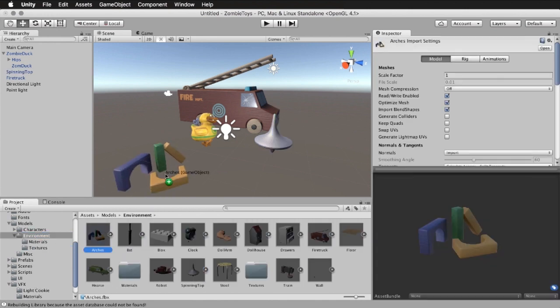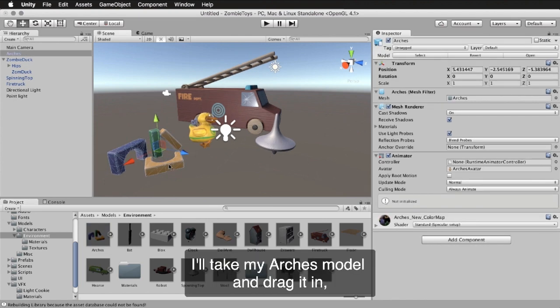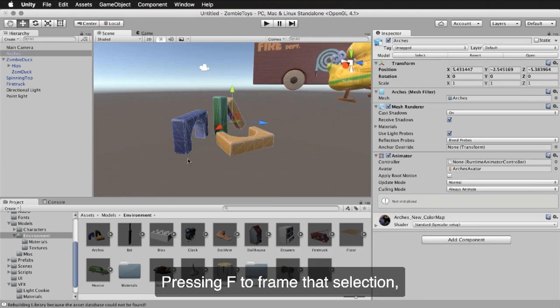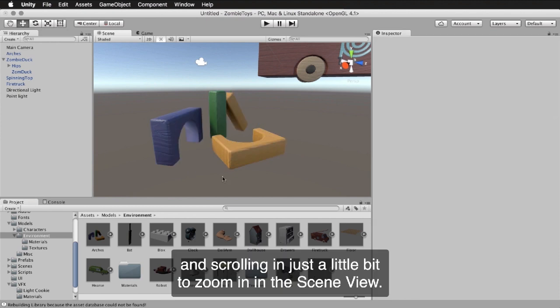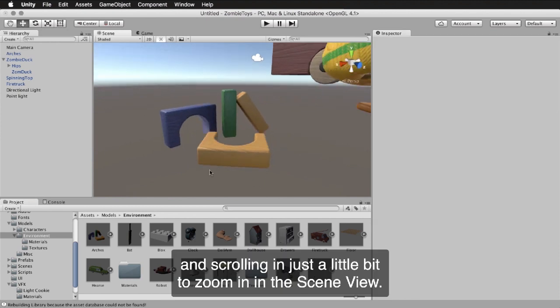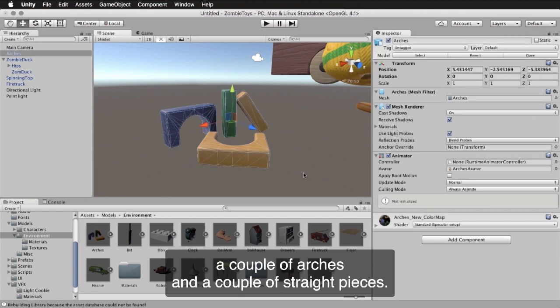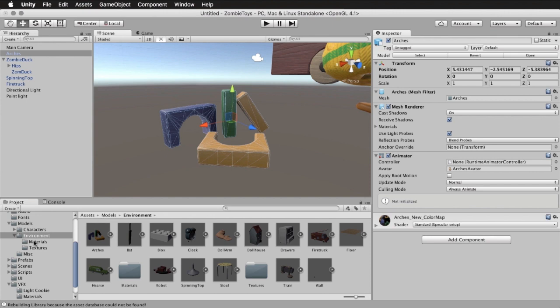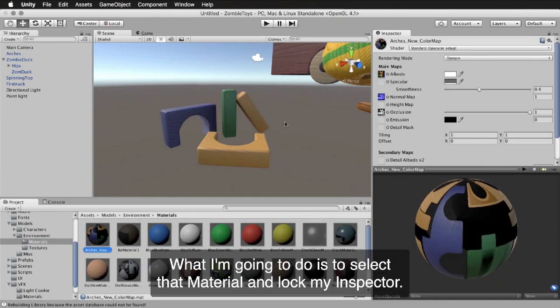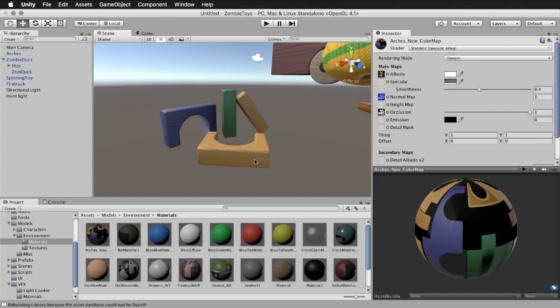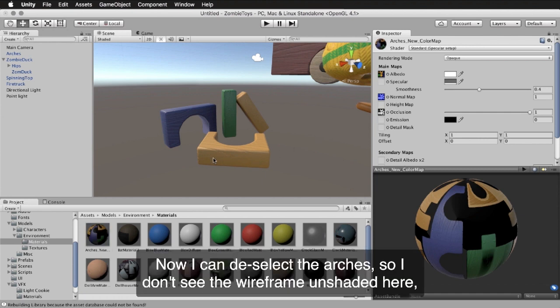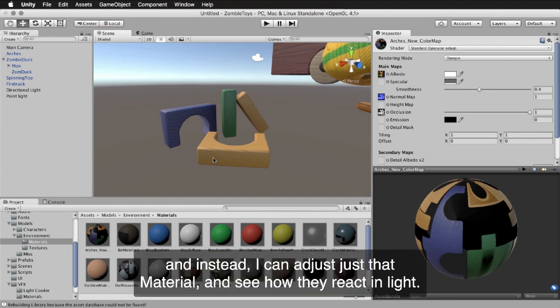I'll take my Arch's model and drag it in, pressing F to frame that selection and scrolling in just a little bit to zoom in the scene view. We can see that this is a collection of wooden blocks, a couple of arches, and a couple of straight pieces. What I'm going to do is to select that material and lock my inspector. Now I can deselect the arches so I don't see the wireframe on shaded here, and instead I can just adjust that material and see how they react in light.